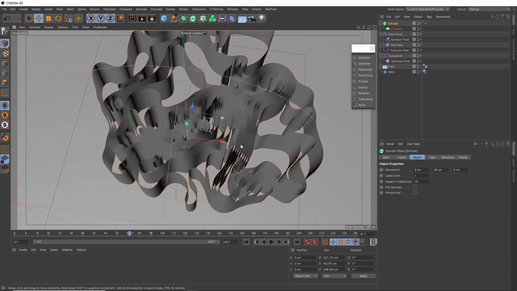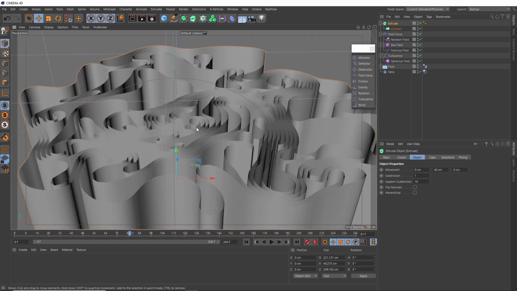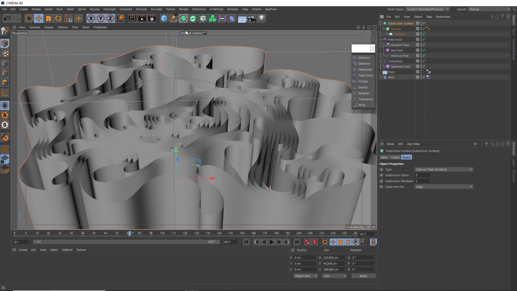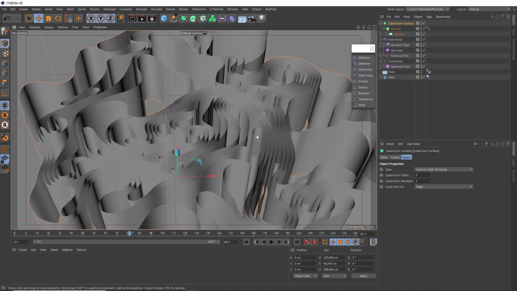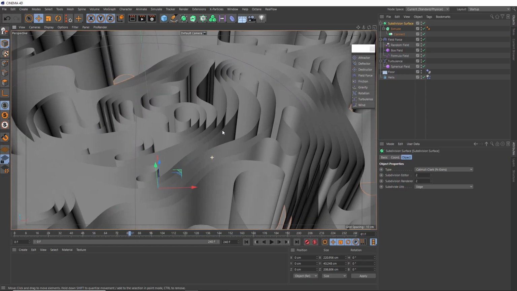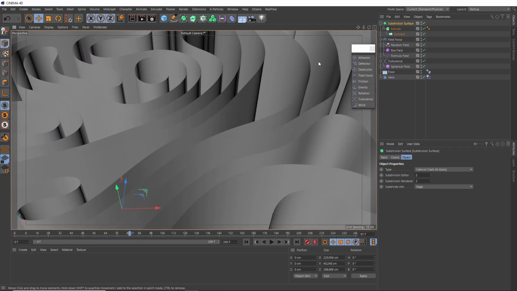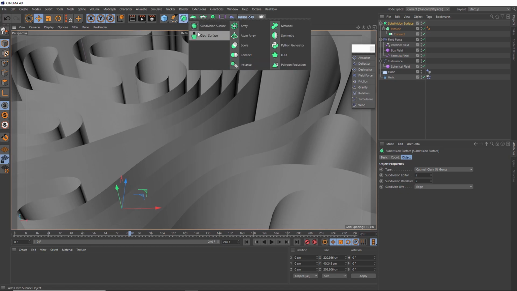And that is pretty much it for this effect. But before you render, you might want to just smooth this out a bit. So we could come up here and add a subdivision surface, and that's looking a bit better. And another thing I did was to add a bit of thickness to the extrusion. And we can do that by adding a cloth surface to our hierarchy up here. And in this version of Cinema 4D, you can find that guy up here. So we'll bring that in.